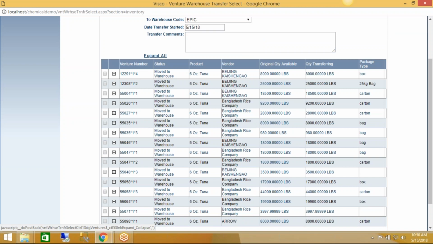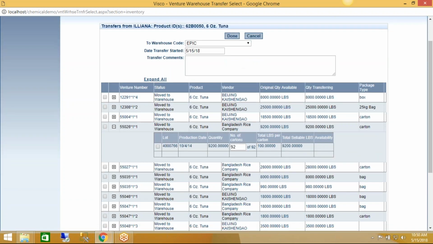Now you notice next to each venture number, there's a plus button here. What this is going to do, if you've got more than one lot associated with a venture, is when you click that plus button, it'll give you a breakdown of all those different lots. And this is going to vary depending on your configuration. So if you don't keep track of lot details, then you don't have that plus button at all. If you do keep track of lot details, it'll break out the lots separately.